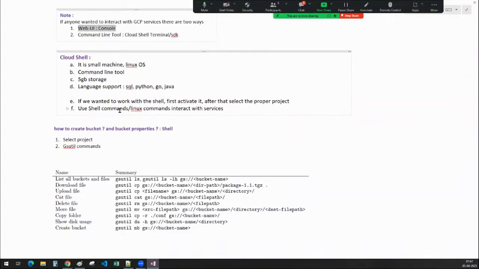If we wanted to work with the shell, we first activate it. After that, we select a proper project and use shell commands and Linux commands to interact with each and every service. Okay, so this is what a Cloud Shell is, guys. You should understand that the Cloud Shell is a very small machine. When I say a very small machine, it has a Linux operating system, only 5 GB persistent disk storage, and language support for SQL, Python, Go, Java.